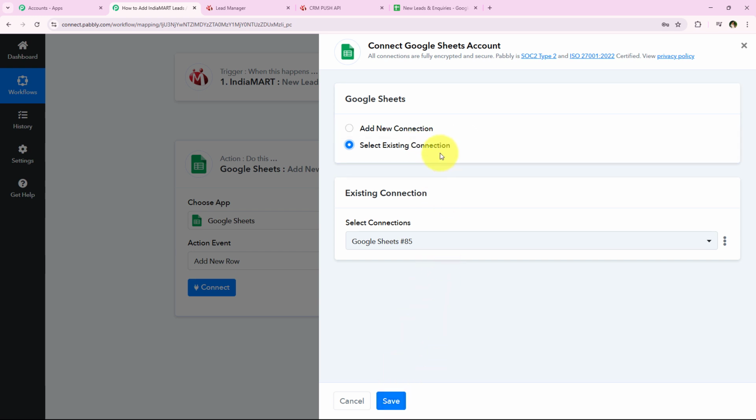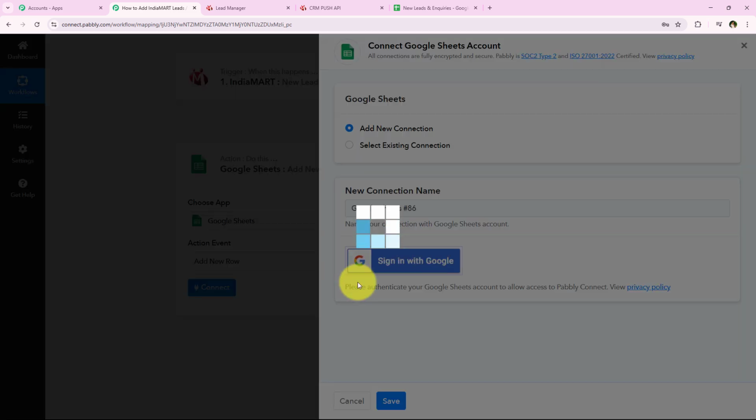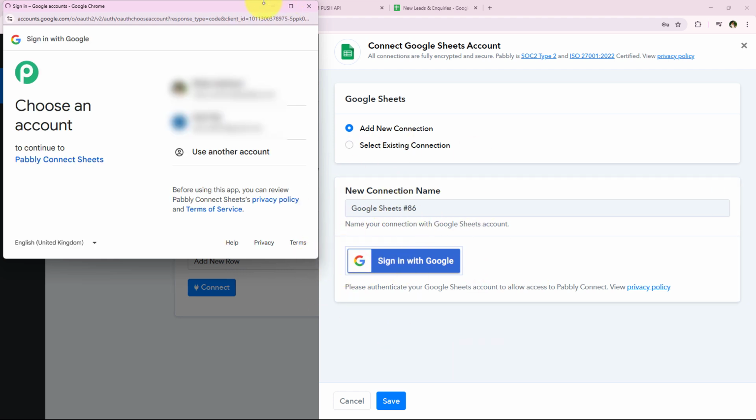But if you haven't, you have to simply follow me, click on add a new connection. And now we have to click on this blue button which says sign in with Google. Alright. And as soon as we click on this blue button which says sign in with Google, you can see that now it is asking me to select my Gmail account.